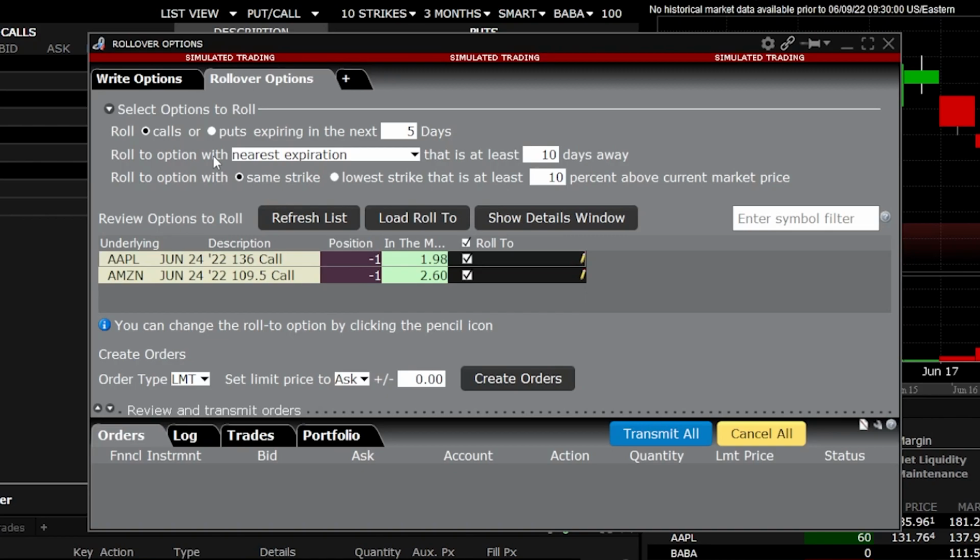The next one down is asking what strike do we want to roll them to? In this case, I currently have same strike selected. So in the case of Apple, it'll roll it to the 136 call. In the case of Amazon, it'll roll it to the 109.5. To confirm I know what I'm talking about, if we come down and select load roll to, it'll actually throw those in the roll to column on the right hand side here.